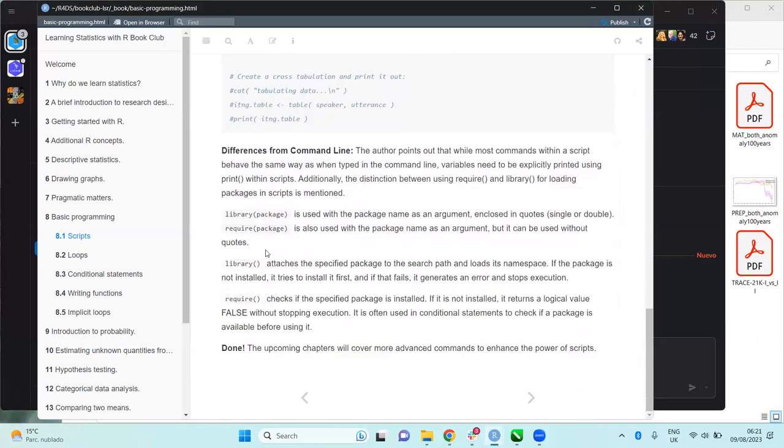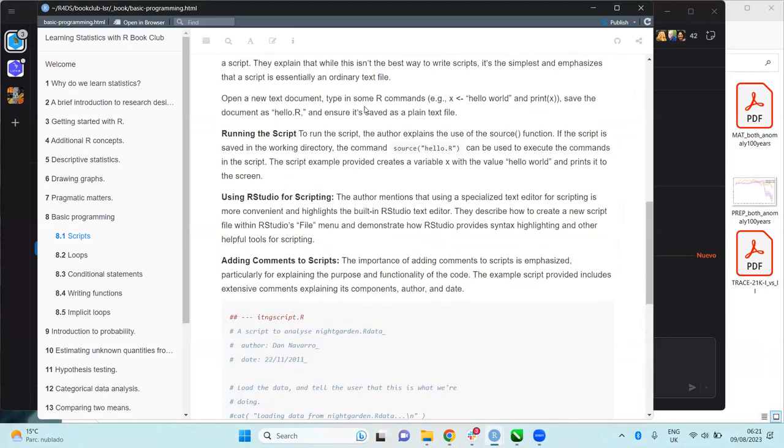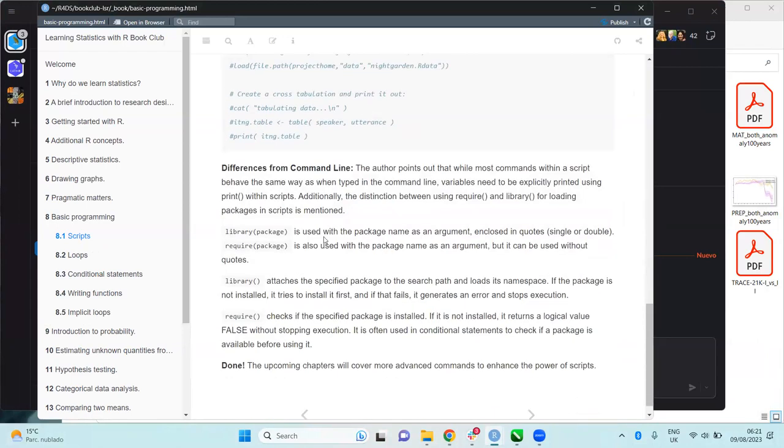And once we have a script, we can load it through the function source. It says that when we are writing in RStudio, there are some differences from when we are writing in the console. One is that for seeing the results, we sometimes need to explicitly use the function print.